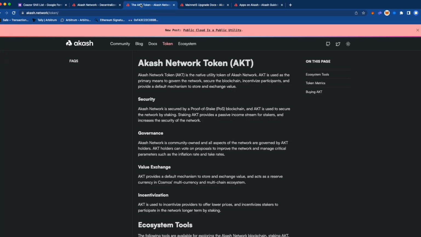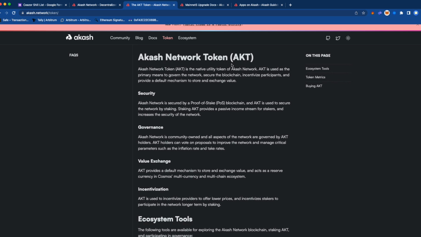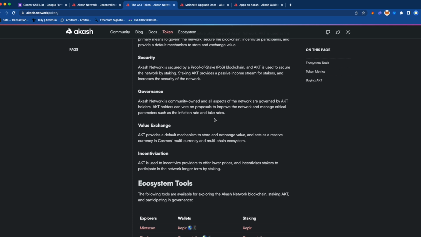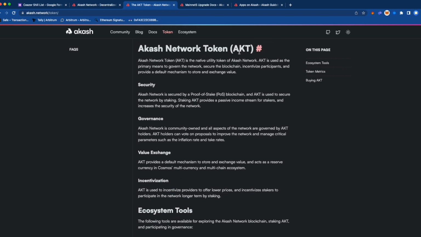Okay, now there's a little bit of talk about the AKT token, and I will talk a little bit about it. But again, if you're looking for an investment, you should do your own due diligence, read about all the tokenomics and stuff like that. But basically, this AKT token has several use cases. One is to provide security because it's a proof of stake Cosmos blockchain. There's some governance in there. There's some value exchange. So I want you to do something, I pay you with the AKT token. And then there's also some incentivization.